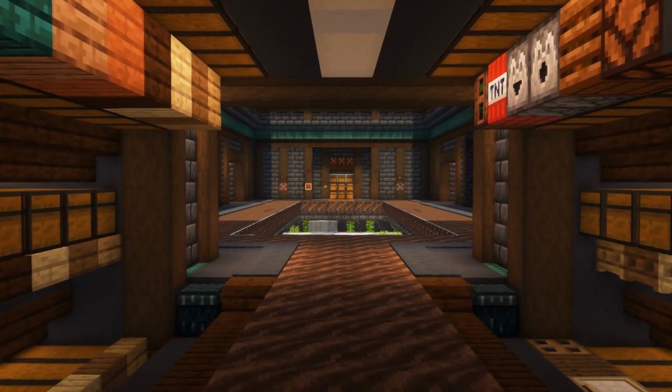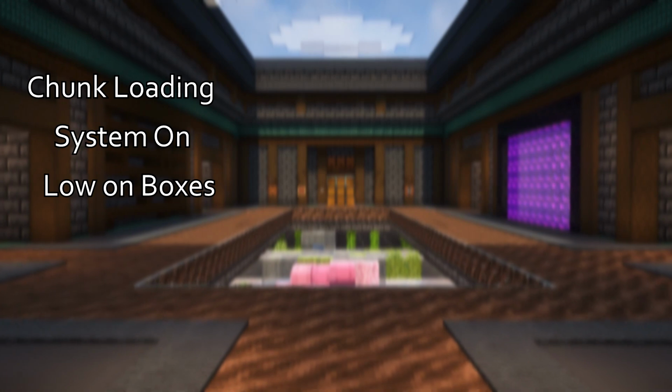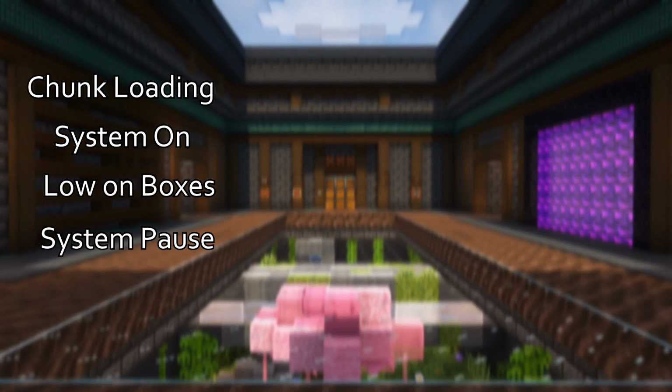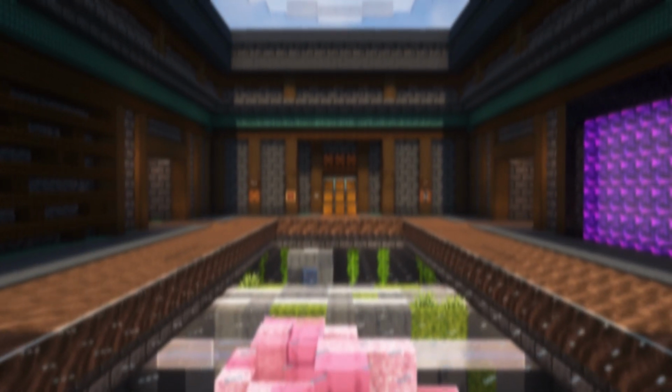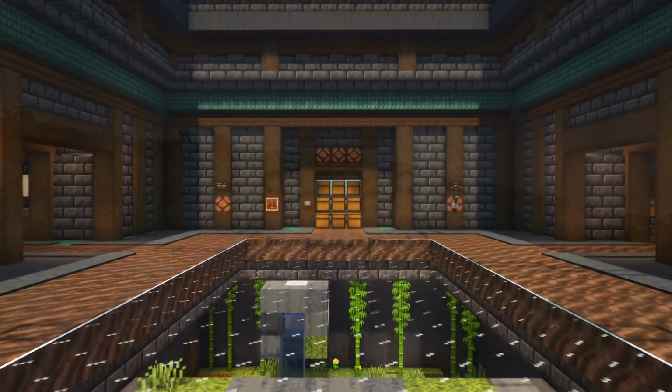It is also around the time you want to think about what information about the system the player should be receiving. For instance, is the chunk loading on? Is the entire system on? Is the storage low on shulker boxes? Is the system paused? And so on. There's a lot more information a player can implement into the system, but these are the pretty basic ones.